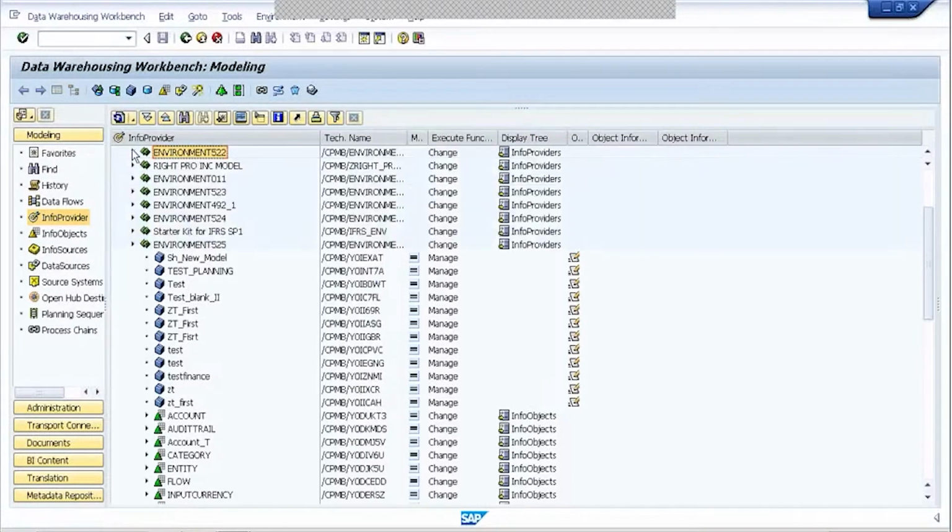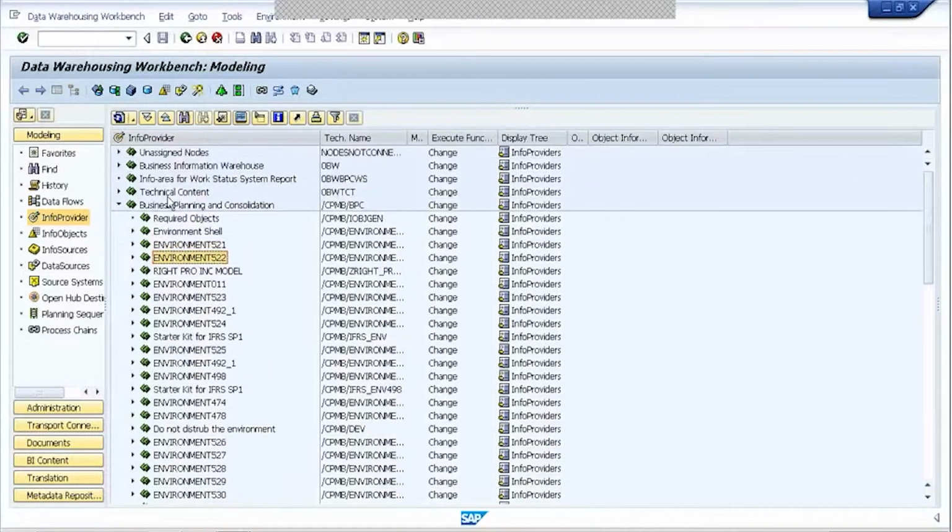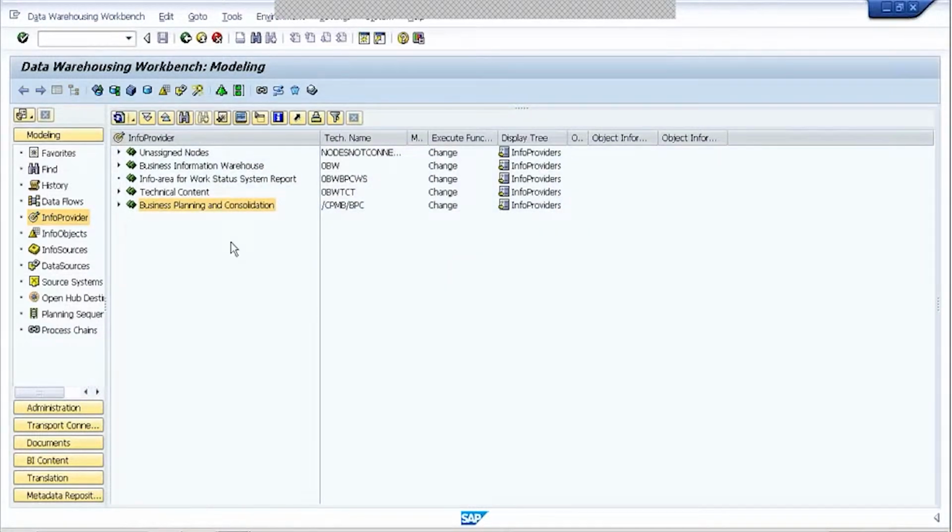So this is your backend system wherein anything you create in SAP BPC will get reflected here, under the tab called business planning and consolidation. This is the default folder when BPC is installed. I'm not sure whether you have access to the system or not. We do have access. I did have a look at this one, but I did not know that.